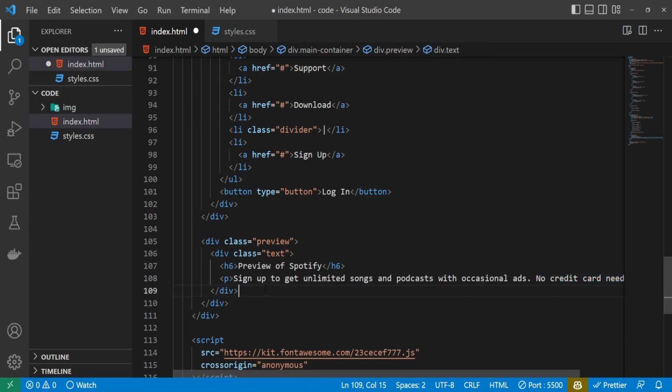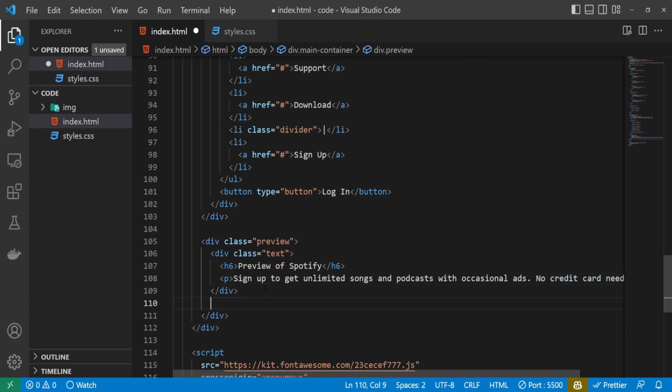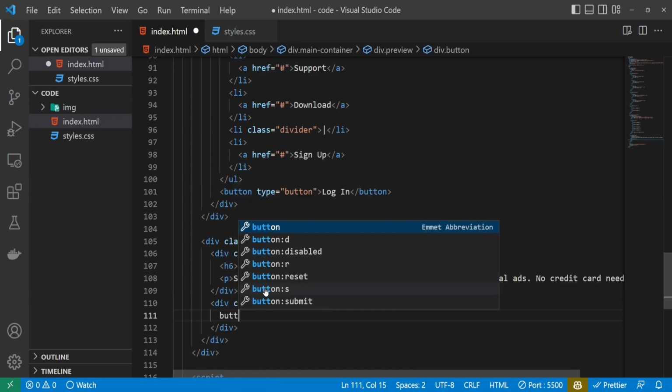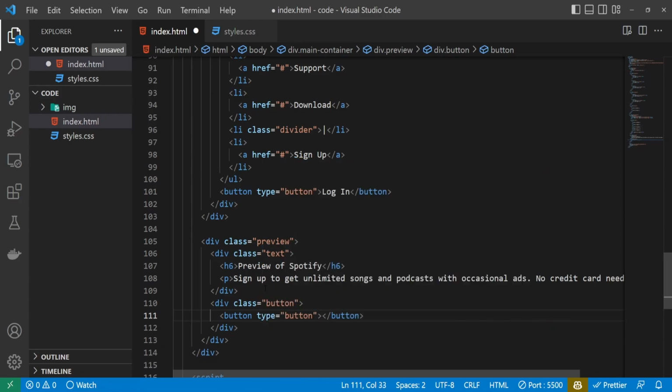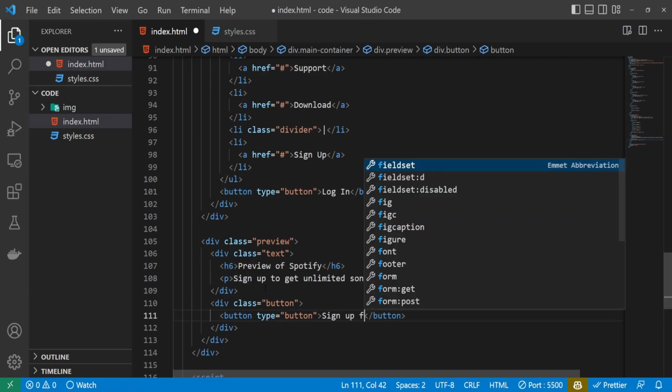So after this text, we also have a button on the right side. So I will create another div with button class, and actually we will have a button inside. Type of it will be button, and it will say sign up free.